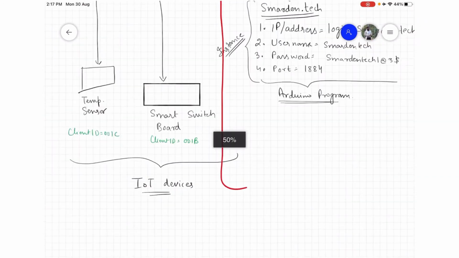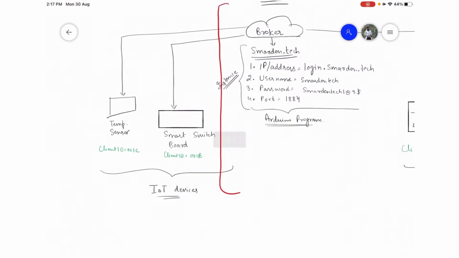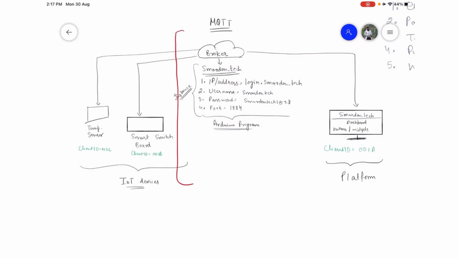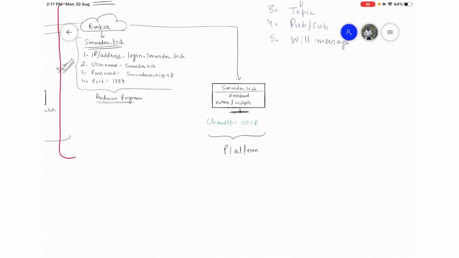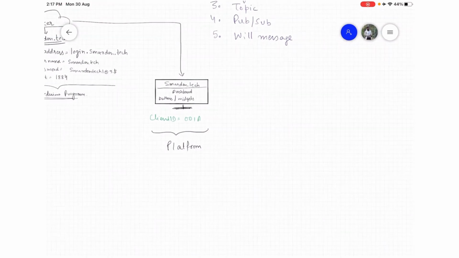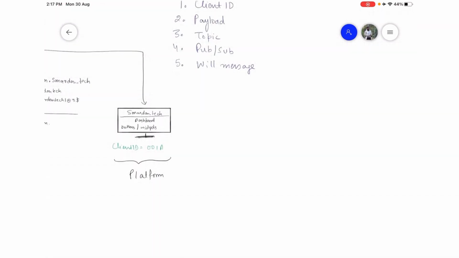Now what I want here is for the switchboard to be controlled from this platform, and for this temperature sensor to upload its data on this platform, so that I can control and monitor both the devices from a single place. If you have noticed in the previous video, we have used the term payloads. So client ID, I guess you have understood. Now let's focus on payload.